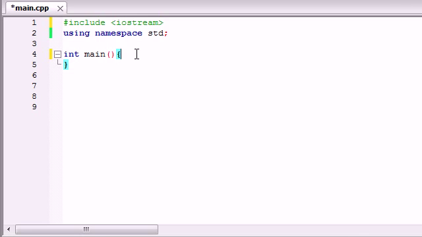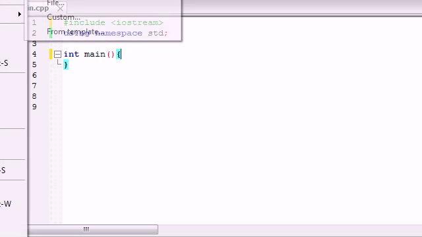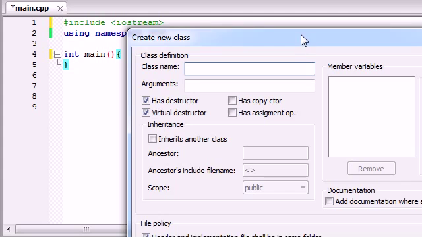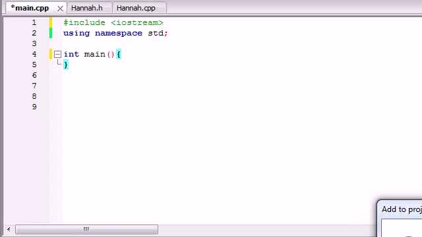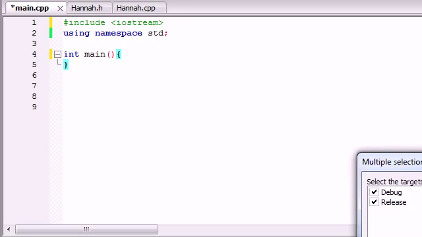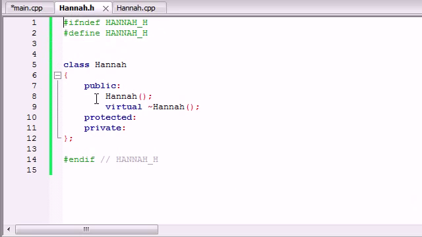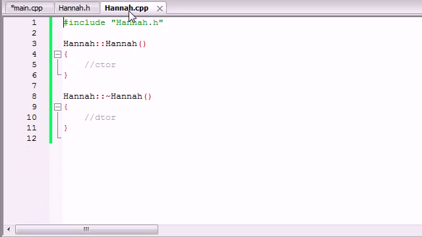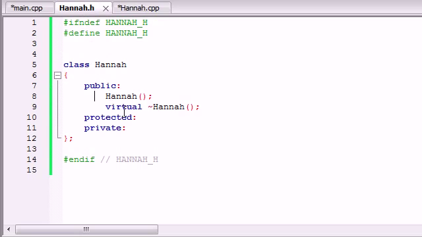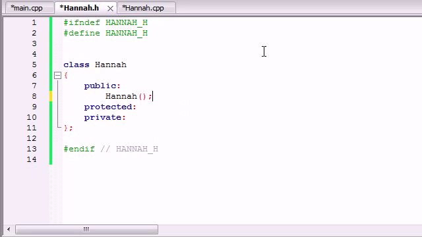So now we can get back into C++. For this example I'm going to be making a new class because if I put it all in the same file it's going to get a little clustered. So I'm going to name my class Hannah, and actually I already messed up. I actually made a destructor and I didn't want to. So let's just delete that right there. And now we can get coding our project.